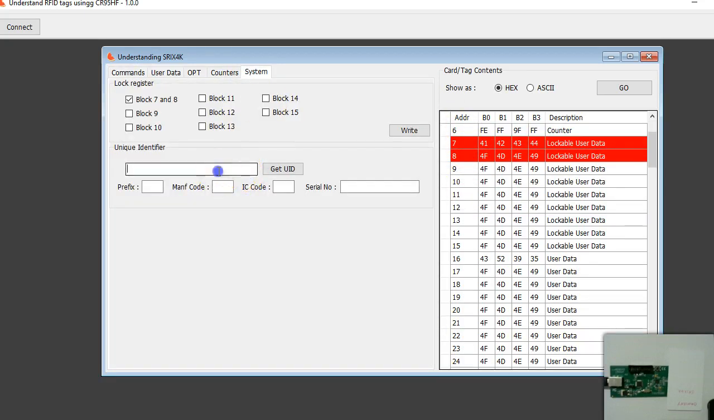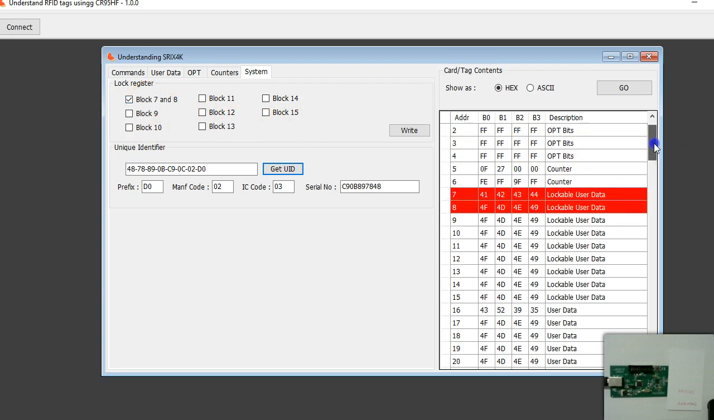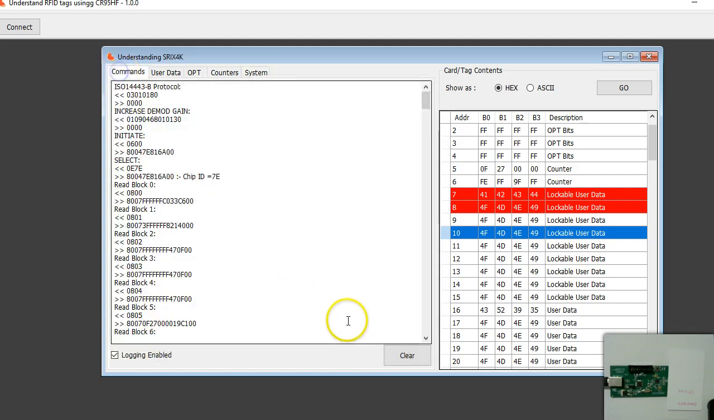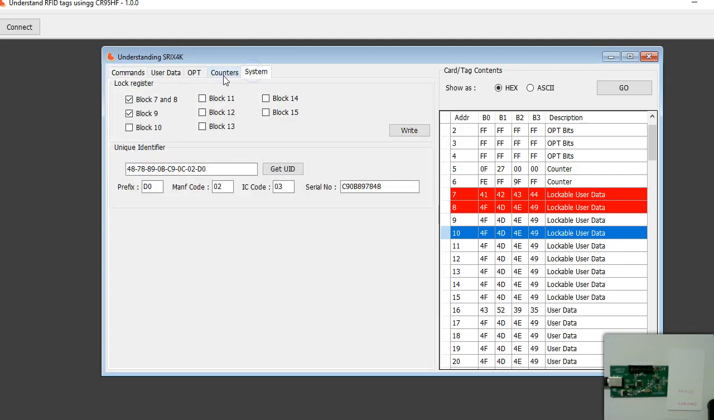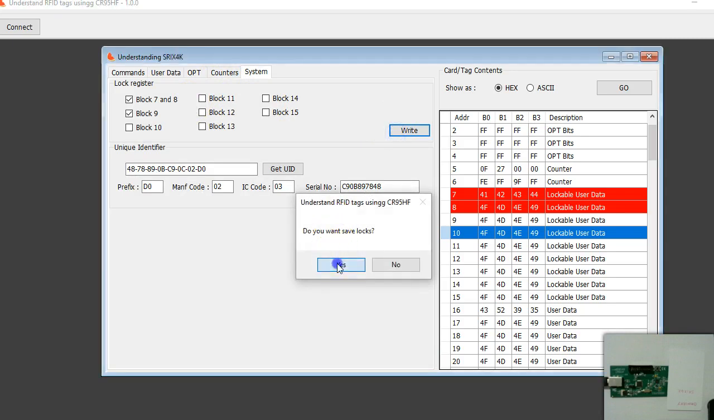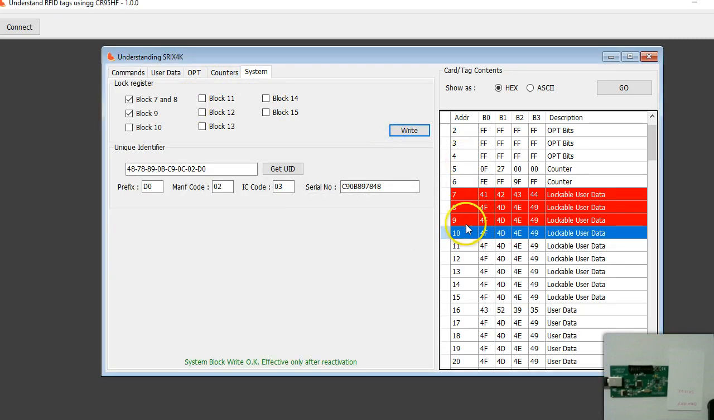Next is system. So this command is exactly what is mentioned in the software. Get UID. You get the UID. Then the lock. Lock is one way. So if you lock it, that's locked forever. So just play with this with just one lock. Probably I can use this tag in other videos as well. I'm going to lock block 9. Just going to clear everything. So right, the block 9 is locked.